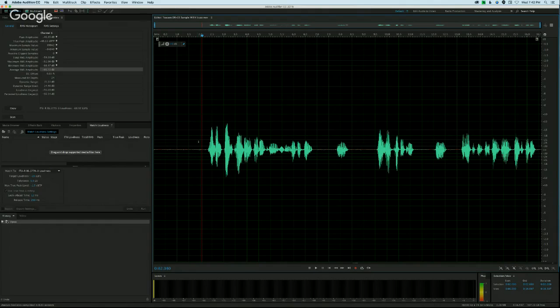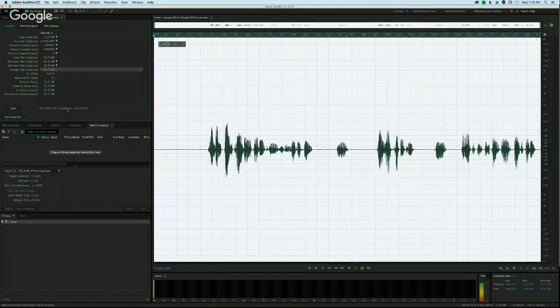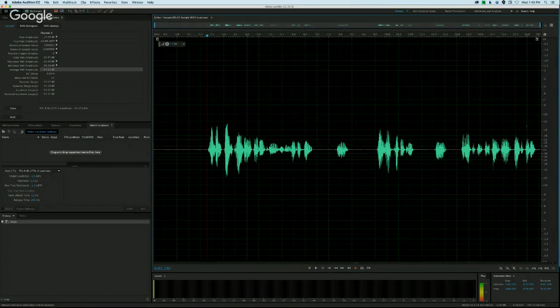So for example, we haven't loudness normalized it. And right now, if I highlight the whole thing and scan this selection, you can see our loudness measure right now is minus 31. So this is way too quiet. We're definitely going to have to pull that up.